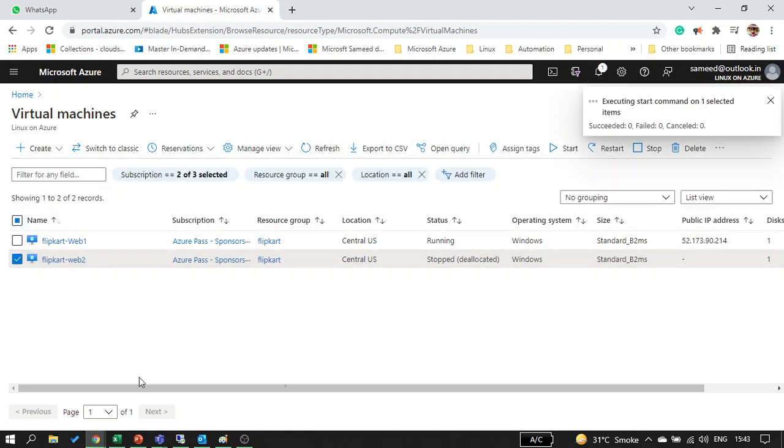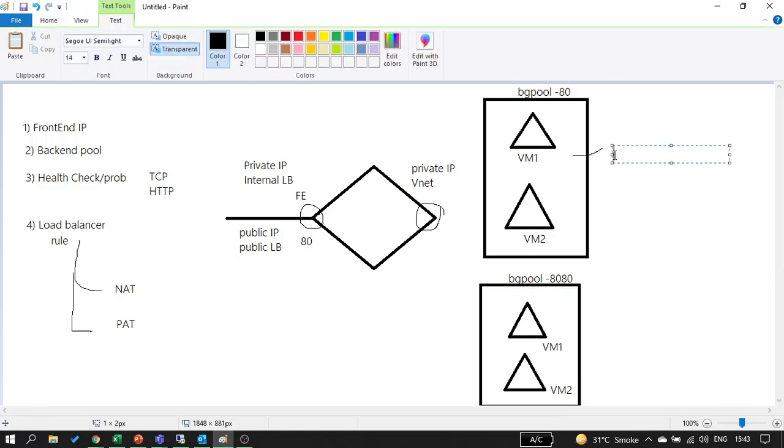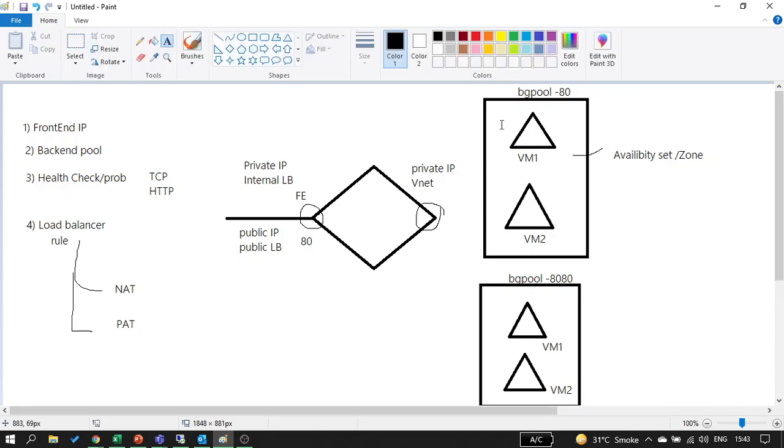All right. After deploying two machines, both are in the same VNet. One important thing to consider logically is that the machines in the pool should be in either an availability set or an availability zone. Why do we require it? Because if Microsoft takes downtime, we want to build a high availability system.